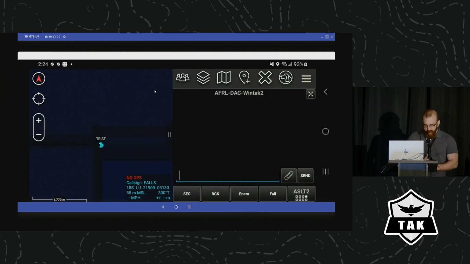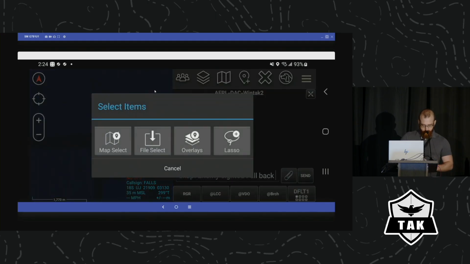And when you engage in chat, you can do freehand text. You also have some preset options on the bottom toolbar there. You can toggle through them by tapping like so. You can also send attachments through chat. You can send map items that you can select in a multitude of ways: via direct map tap, via the overlay manager, or lasso tool selection. You can also send files.